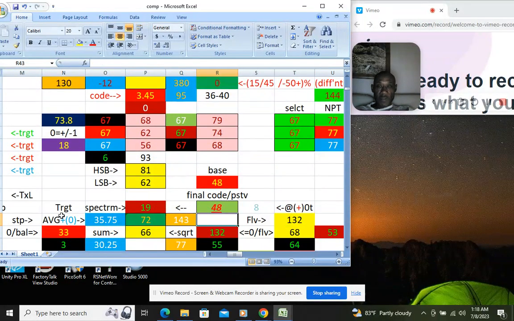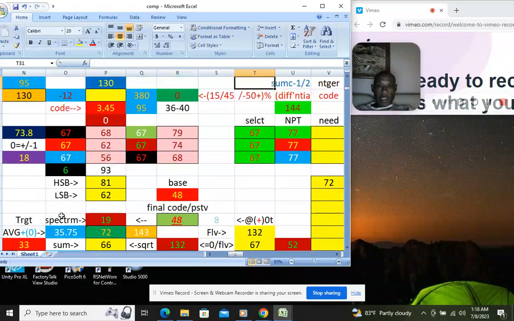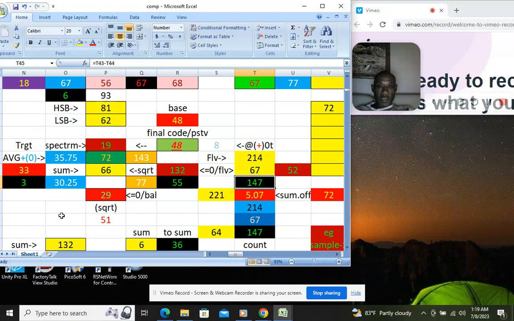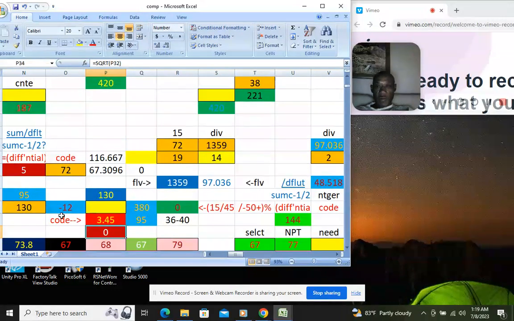So 67, which is this number right here, 67. And down here, enter 67 here. And then we said it was 214. We came up with 214, and the value it gives us was 5.07. We enter it as 507. And on the bottom side, we have a 147. We enter it as 147. And that should give us our code we need to enter up here. And the code was 345.